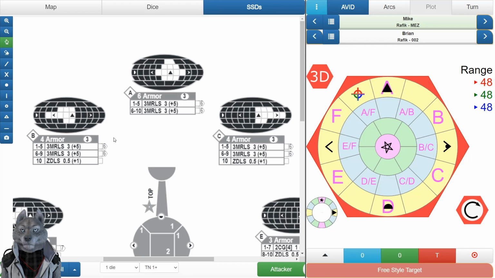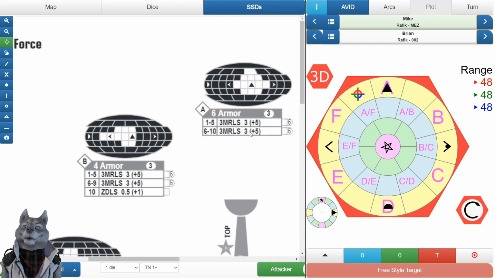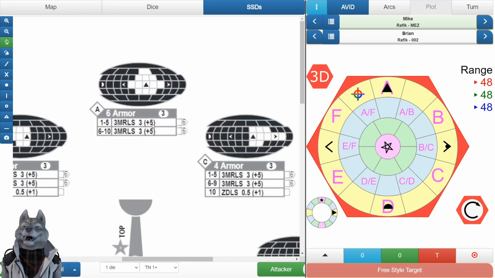So anyways, the mounts work the way they do in Squadron Strike with the arcs. Each weapon mount has, obviously, weapons in it, but unlike Squadron Strike, they're all off on a weapon card to the side. Our main weapon is the 3 MRLS. It's a size 3 medium-range laser. The 3 after it is how many energy points it takes to fire, in this case 3 points.